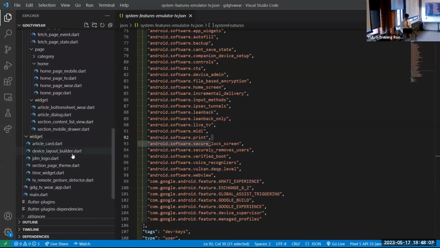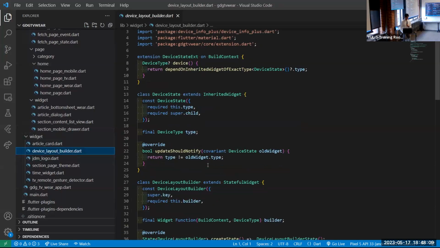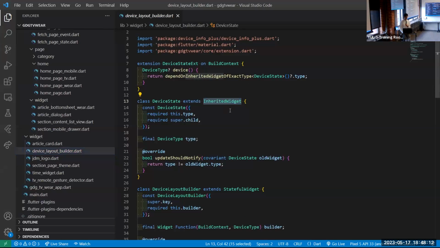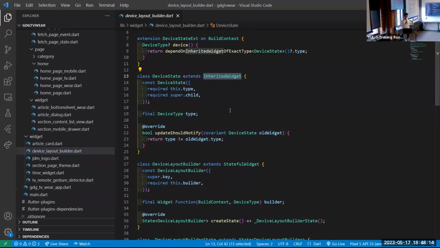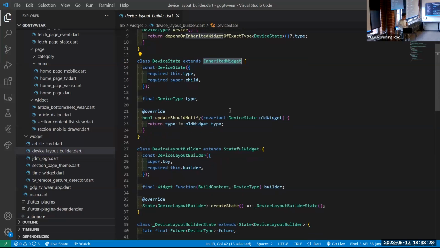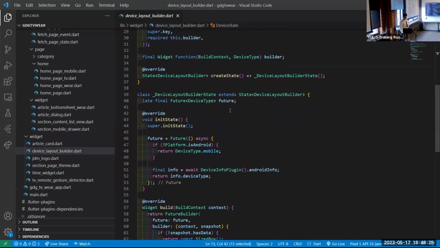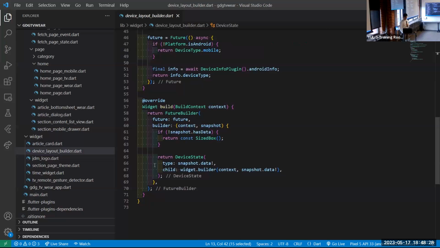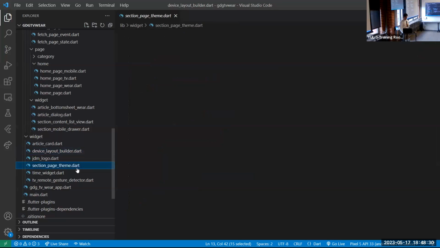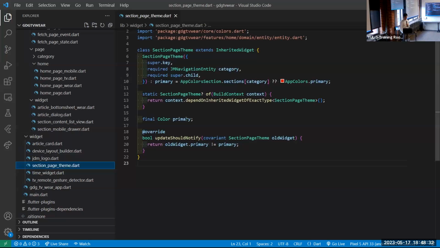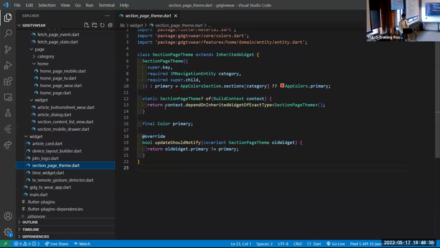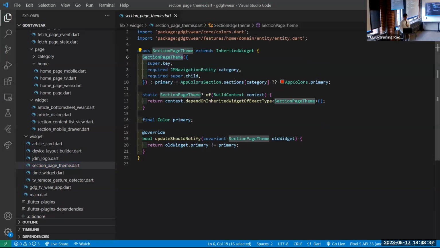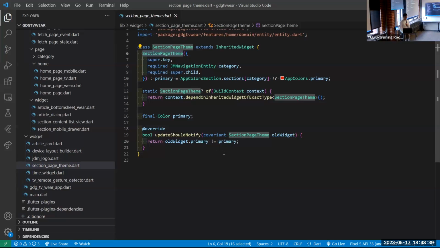I can talk about this: the device layer builder. I created an inherited widget that allows me to just take the information of what device I'm on and then apply the logic. And then I have the section page theme. Maybe the naming is bad, but it gives me the color of the section.